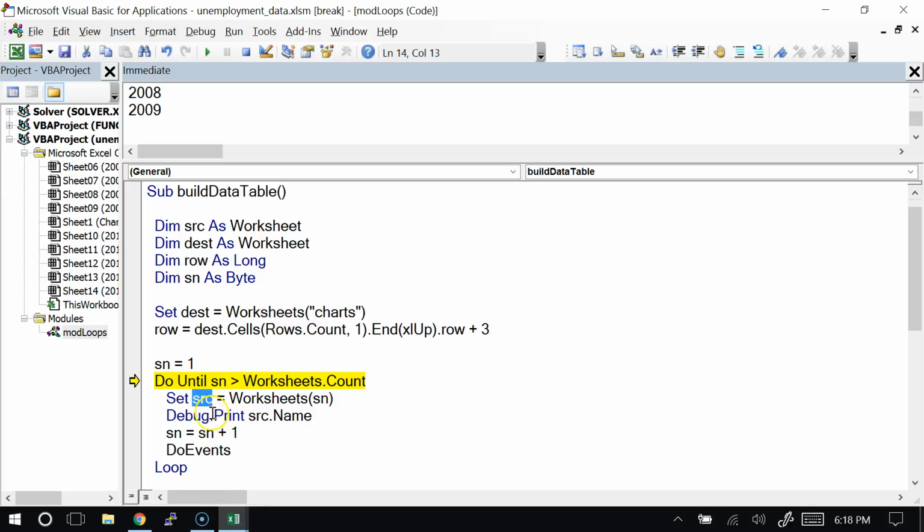We can skip this part. Instead of putting source here, we can just use worksheet SN every place we have source. That would work too. That's a common way to do it as well. I want you to get comfortable working with object variables. All right. So now we've got this loop going across all the sheets.